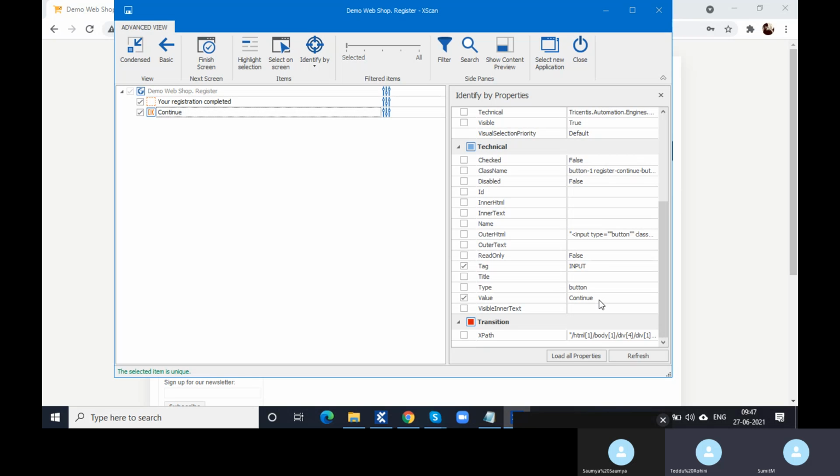So continue. Select why you chose this against these many properties. You have some reason, right, for selecting the value. Tosca has already selected this value. So what could be the possible reason, to get the value only to make it unique?